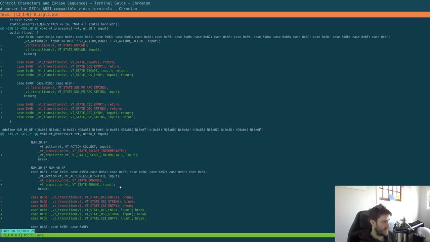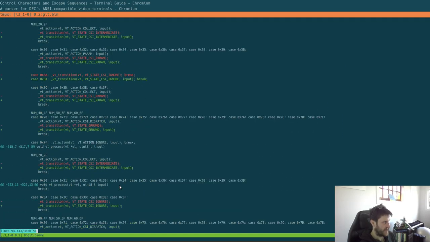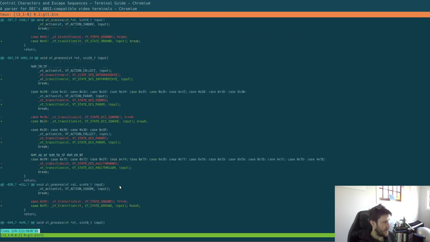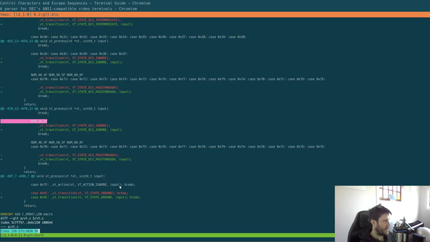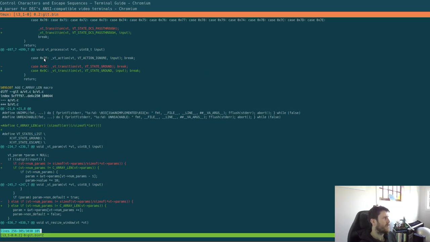Basically this was a kind of dirty commit. It touched a bunch of case points there, which maybe I'll jump a bit further. This one, I add the C array len macro.